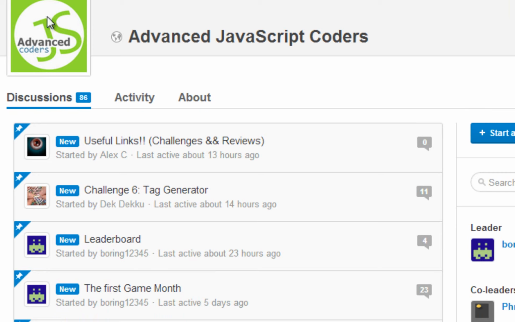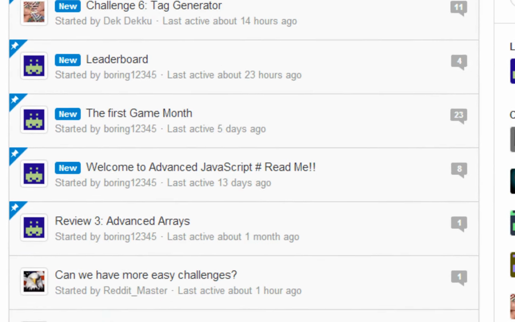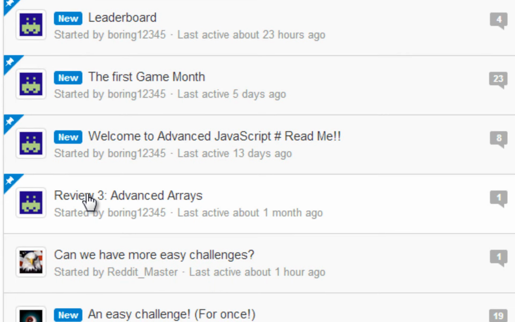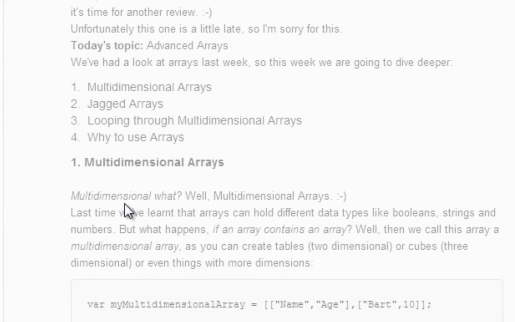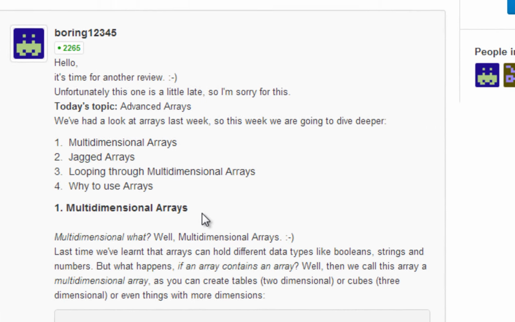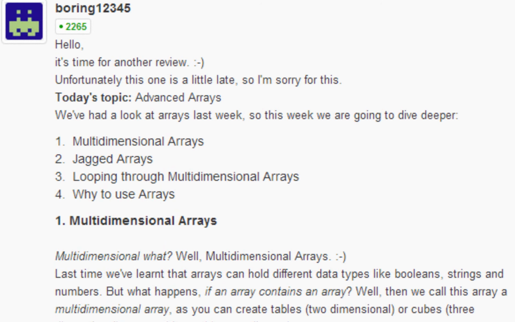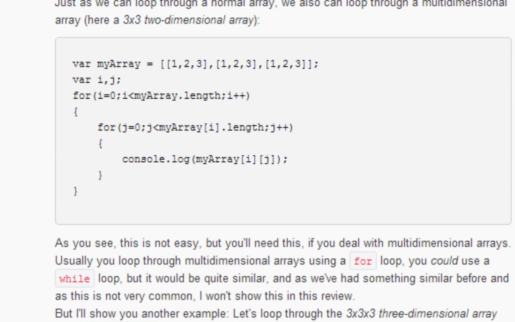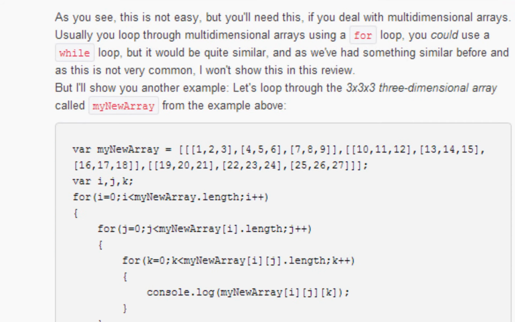Once you find it, you should get a page like this, or just type in the URL codecademy.com/groups/advanced-javascript-coders. What we are exploring is review number 3, advanced arrays. Click on it, and it's going to be talking about multi-dimensional arrays, which is kind of hard but easiest once you learn it.